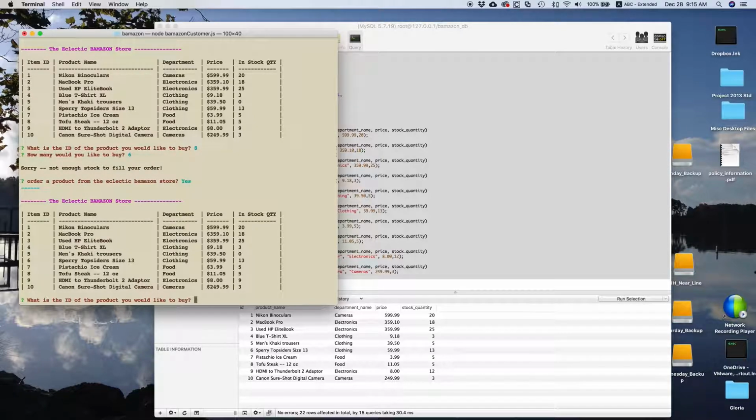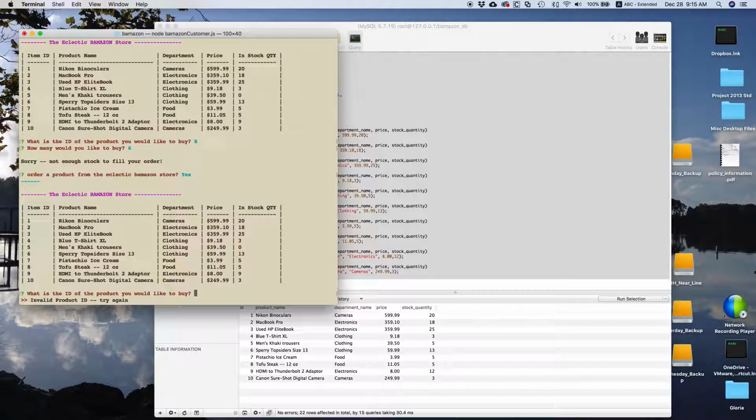Now we will look at some error handling. Let's try putting in an invalid character. Let's try putting in a Q for the product ID. The validation logic correctly catches that and says, nope, that's an invalid product ID. Try again. Let's try putting in a numeric product ID, but one that is outside the range of IDs that we have. So we'll try using 13, and again, it tells us that the product ID is invalid.